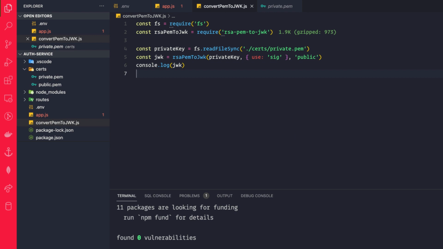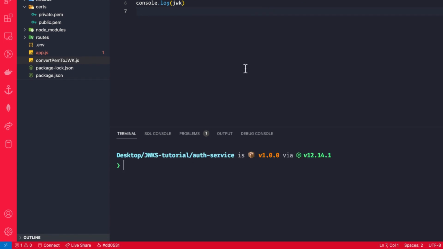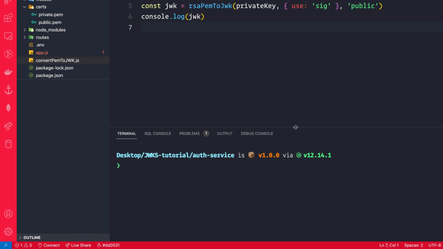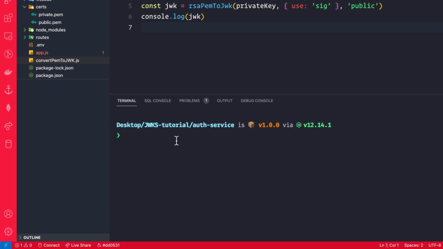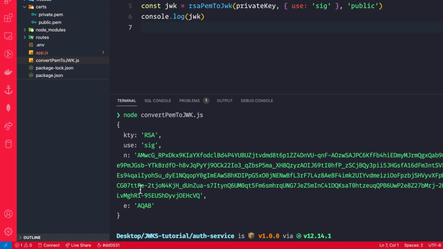And now let me save this. And now what I'm going to do, I'm simply going to execute this file, that is convert pem to JWK, by using node here. So let me clear out the console here, and maybe let me increase the font size, which I forgot initially. So now what I'll do, I'll simply say const convert pem to JWK, and let me press enter. And now here we see that we get this object here, and this is a JSON Web Key.